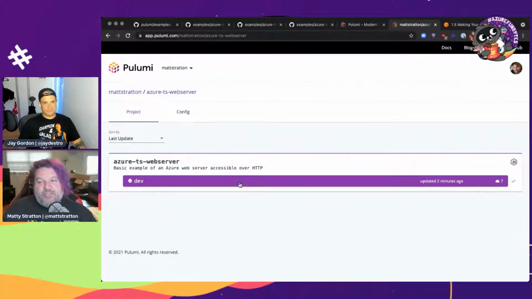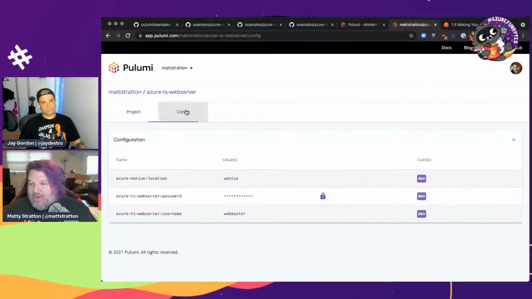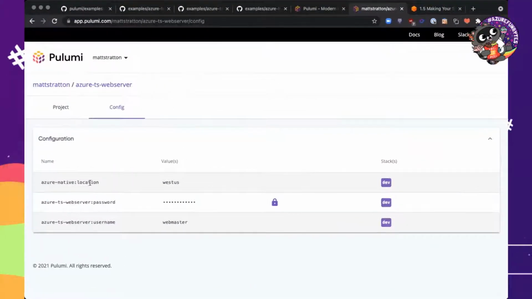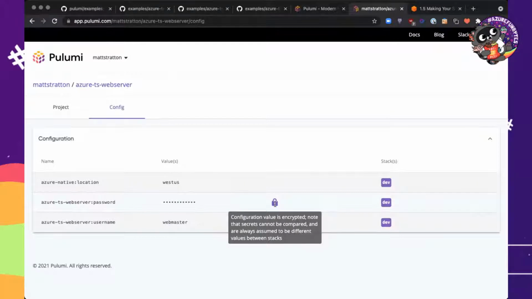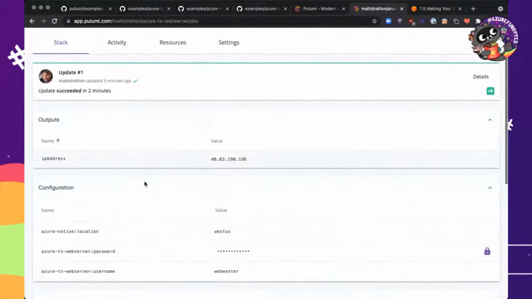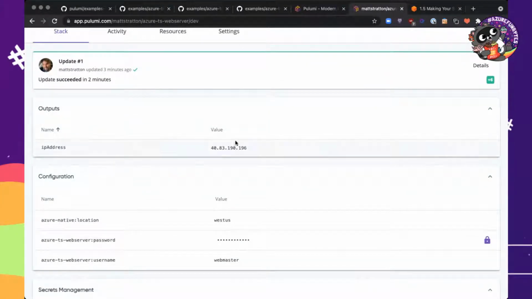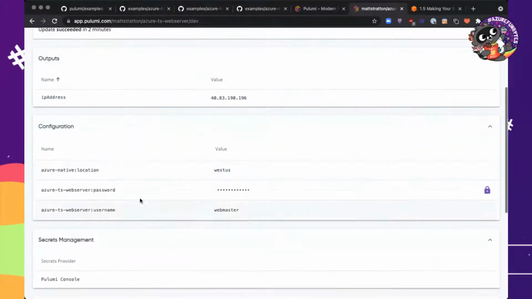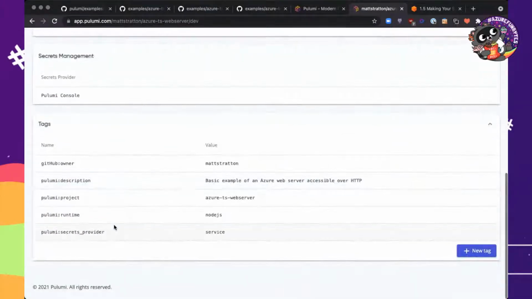So let's take a look at our project. Number one is the config, so we can see the config values that we had set. The region, you can see that it's encrypted. Secrets cannot be compared; they're always determined to be different. And we can see that this is all in the dev stack. And if I were to look at my dev stack, output that IP address, and we can see the configuration, all that stuff.